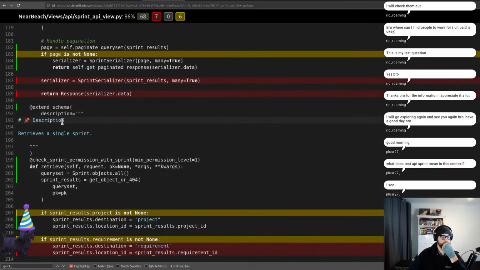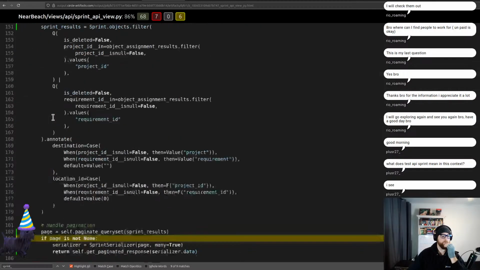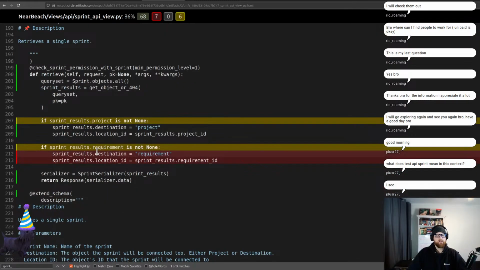So yeah. Yeah, that's never gonna not do that, so that's fine. Retrieve a sprint product is non-destination project. We could have done a retrieve for the requirement sprints, but I don't know if I've set any up in the fixture. So that is something I could look into.